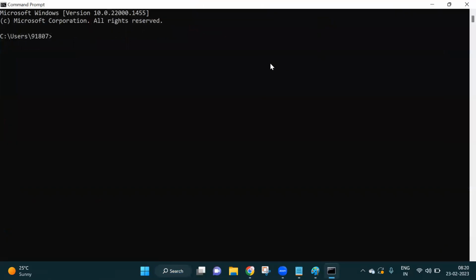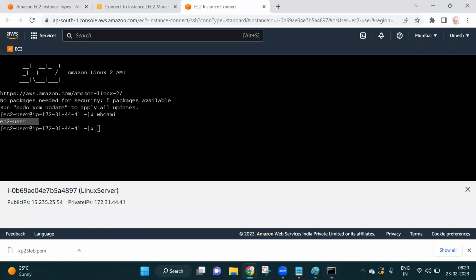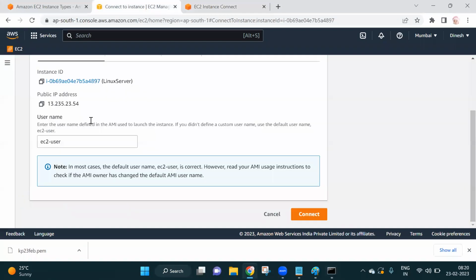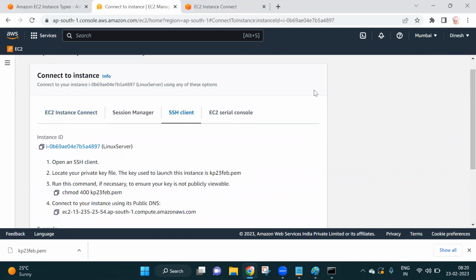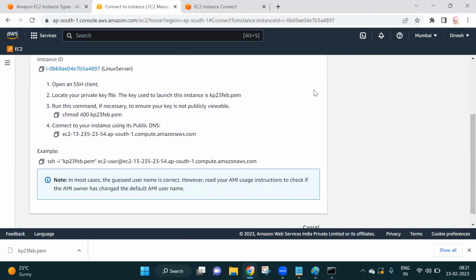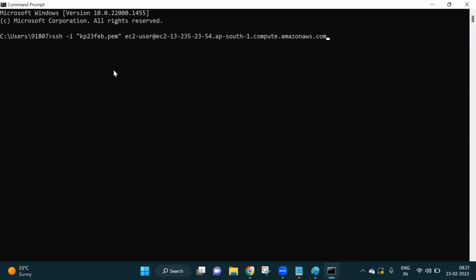I can use the command prompt, right? Now, let me go here. Can you see something called SSH client? Click on this. You have a command right here. Copy this command. What is this command all about? We are connecting with your Linux machine with the help of the SSH protocol.